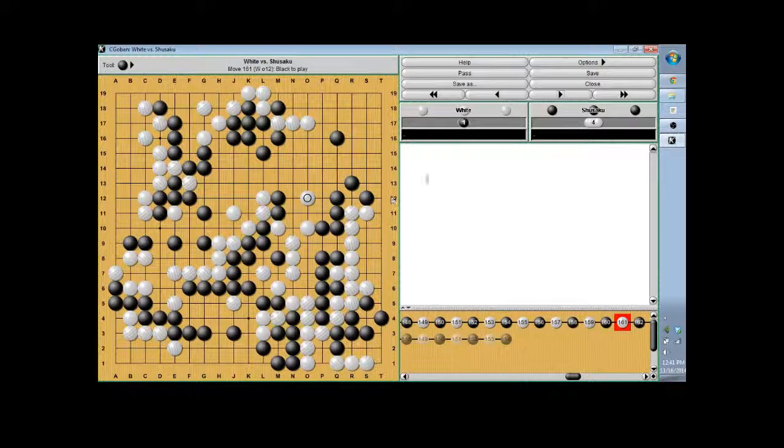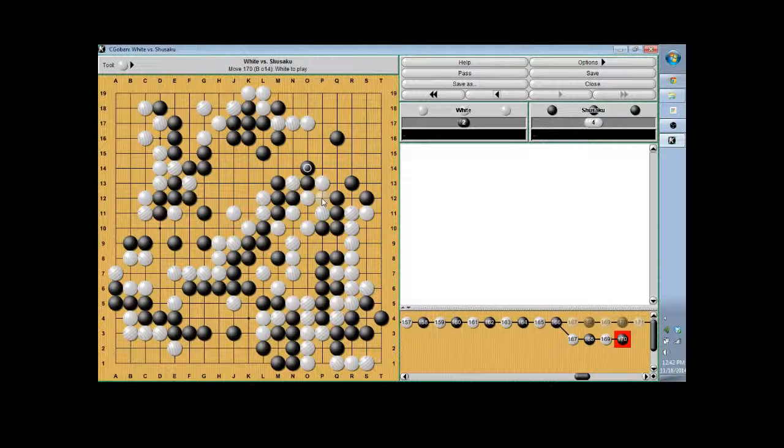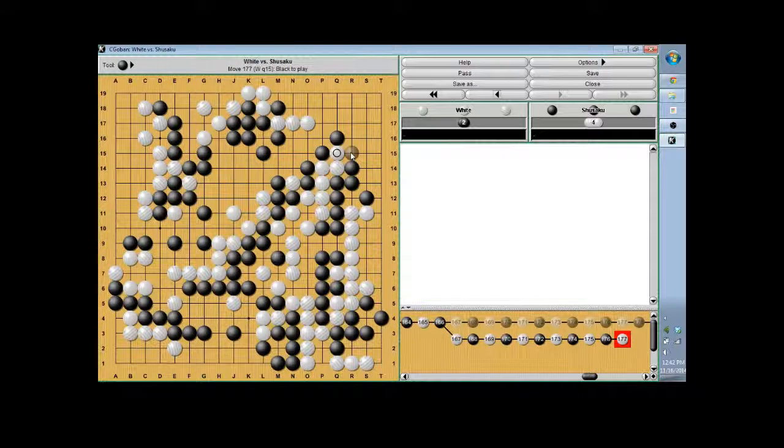So White's still trying to come out with this group, make sure it definitely has enough liberties. And now it gets really tricky because White would like to play something like this and keep coming out, but it just doesn't quite happen. So this is Atari.